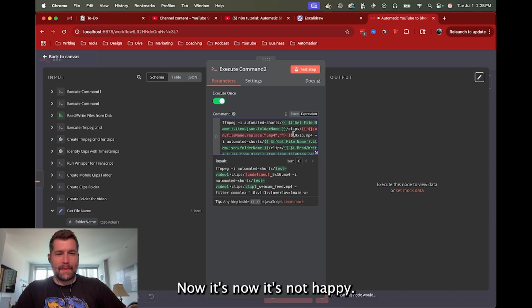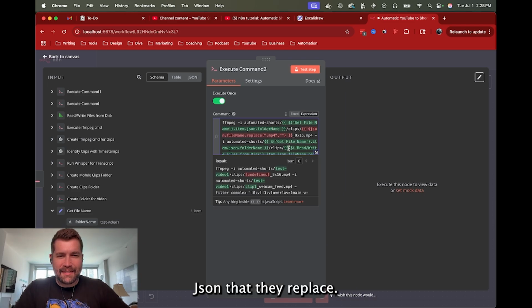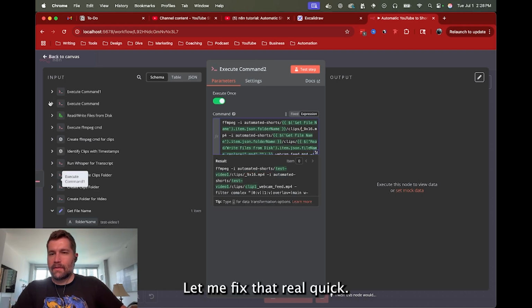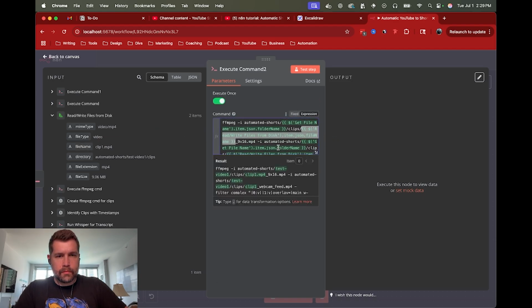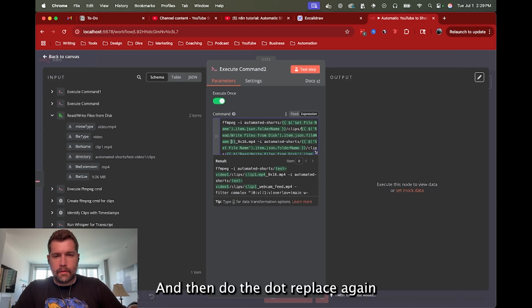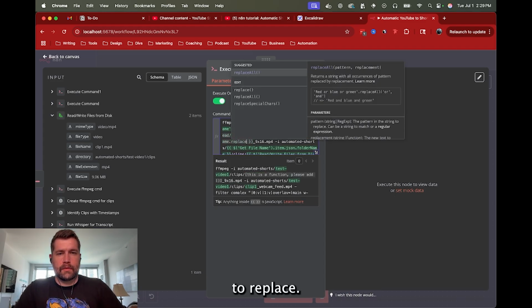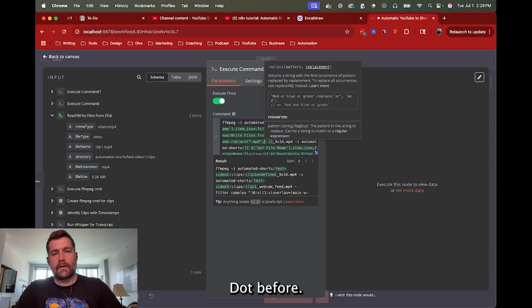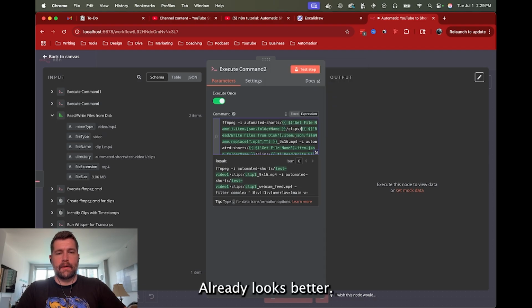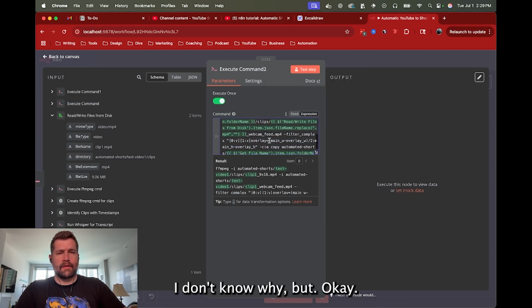Yeah, now it's not happy. Okay. JSON.name replace. All right, let me fix that real quick. We need the read file name. And then do the dot replace again, dot replace, dot mp4. Alrighty, that looks better. For some reason, it worked with the other one. I don't know why, but okay.